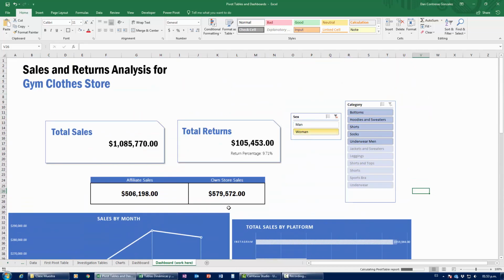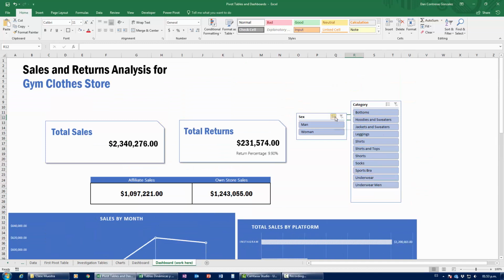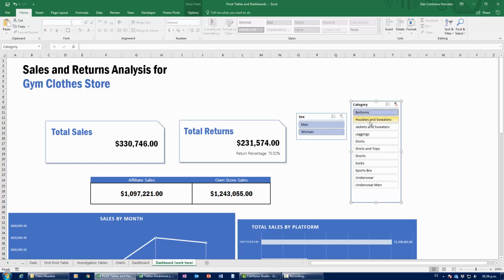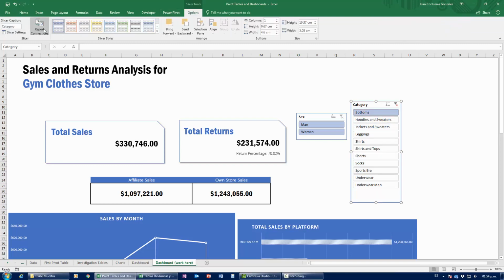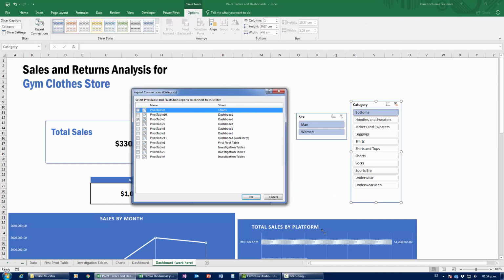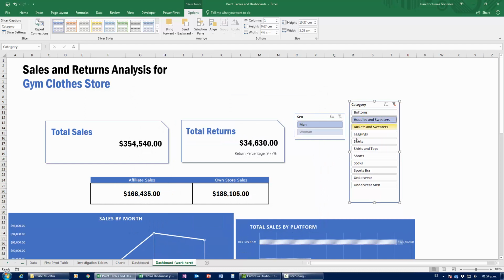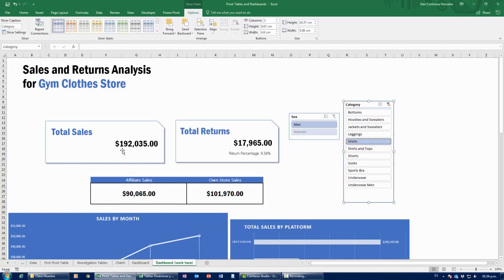Notice how everything changes whenever we click on the slicer. You're going to do the exact same thing for the category part. So, category part right here, let's click on the slicer, let's go over to options, and let's go over to report connections. Once you're here in report connections, again, check every box for every pivot table in your dashboard worksheets. Press OK, and now everything is being affected by the slicer for category.